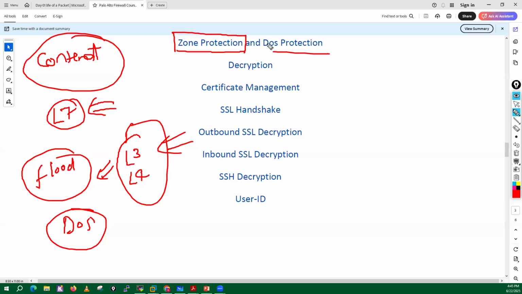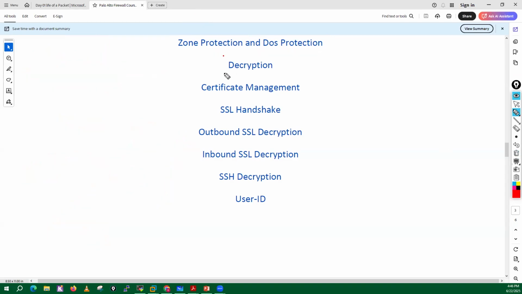And we will do live practicals on zone protection and DoS protection. I will launch a live flooding attack, and we will see how my firewall provides protection from those types of network layer attacks. Once this part is complete, I'll move towards SSL decryption. Very nice topic. In SSL decryption, I will give you an advanced level explanation of the SSL handshake.